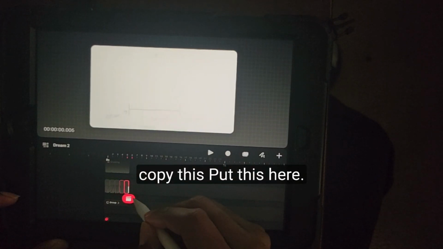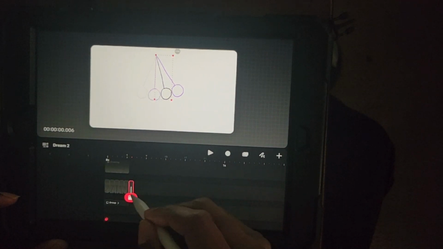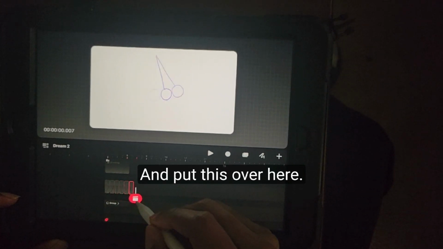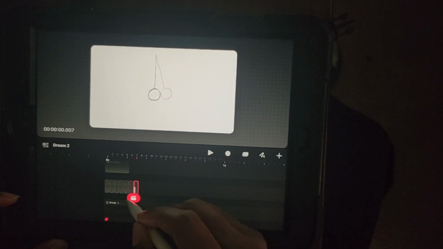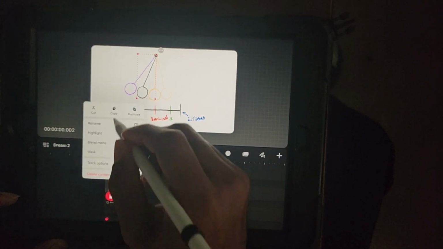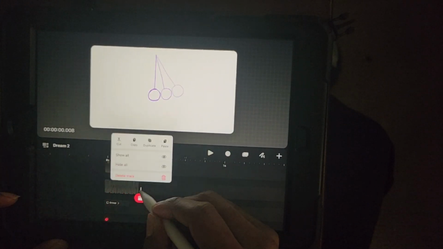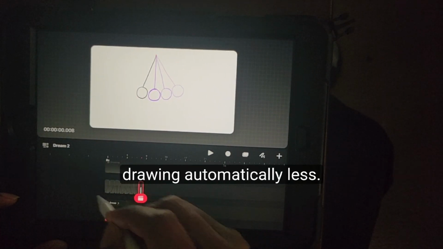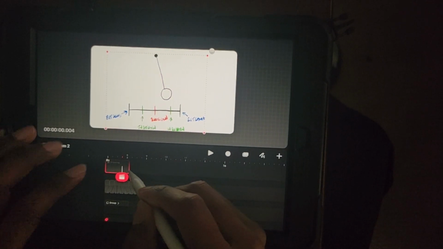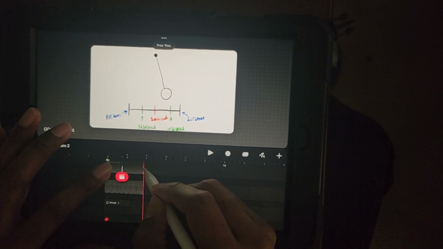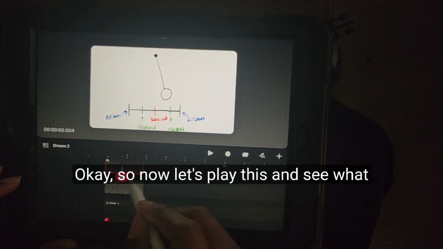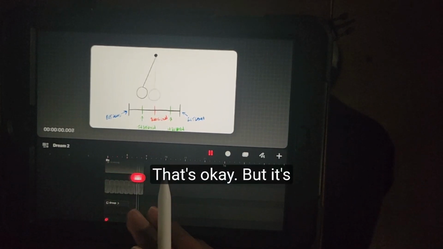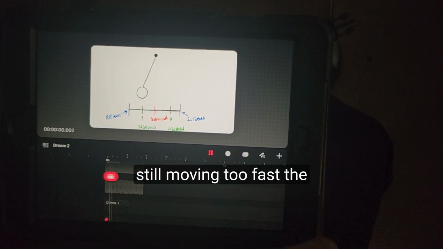So I'm going to copy this, put this here. Let's copy the breakdown drawing and put this over here. Let's copy this in-between and put this over here. Paste. And the next drawing is going to be the first drawing, but it's looping, so it'll be the first drawing automatically. Let's stretch this out. Okay, so now let's play this and see what we have. Okay, so now we're going back and forth. That's okay, but it's still moving too fast.